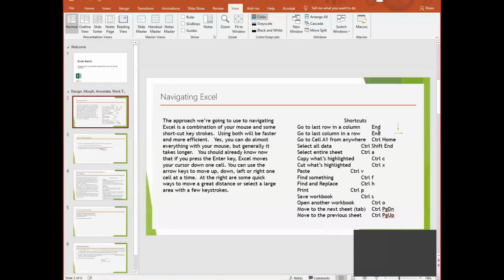To find something, control F. To find and replace, control H. To print, control P. To save the workbook, control S. To open another workbook, control O. If you've got multiple pages in your workbook, or tabs or sheets, you can go up and down those using control and page down or page up.